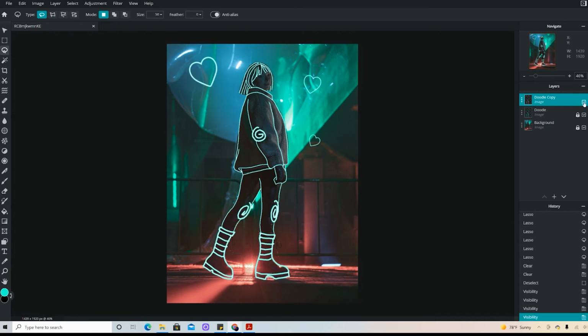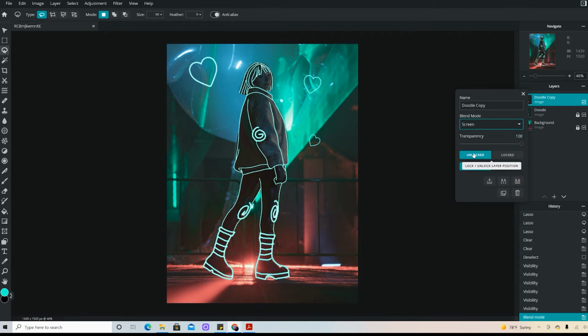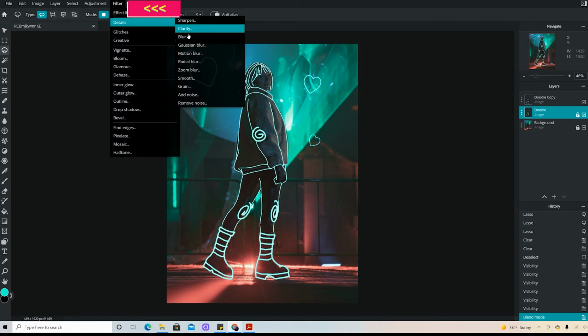So after hitting that big old delete button, you're going to want to jump back over to your layers and press the 3 dots of your top layer. Switch the blend mode of that layer to screen and make sure to highlight your second layer. Go up to the word filter and down to details and then blur.